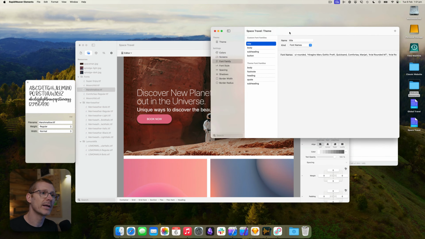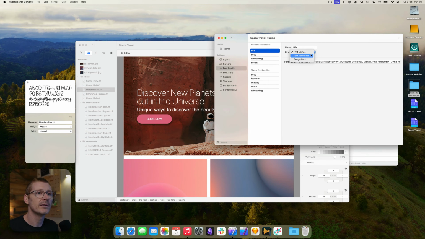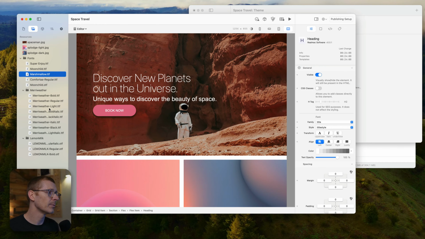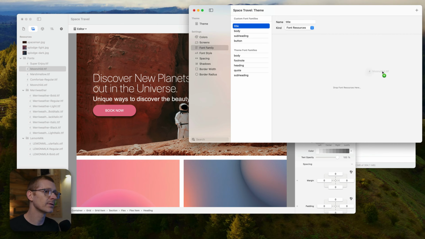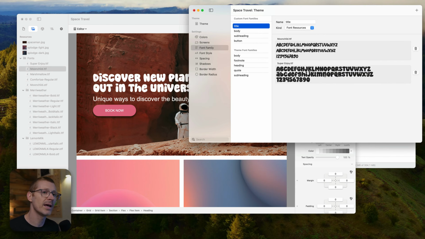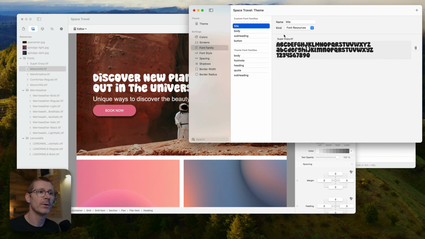So what we'll do is go back into the Theme Studio and select Font Resources. Now it's currently empty, and it says drop font resource here. We could take Moonchild, for example. We could drop that in there, and you'll see that it instantly updates to that font. I could drop that across there, and let's get rid of that one, and now it's using this font. So it's pretty cool.